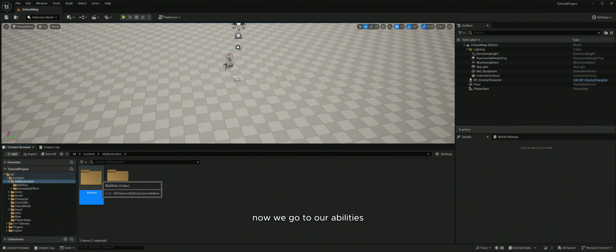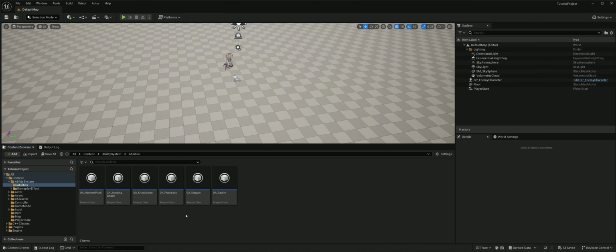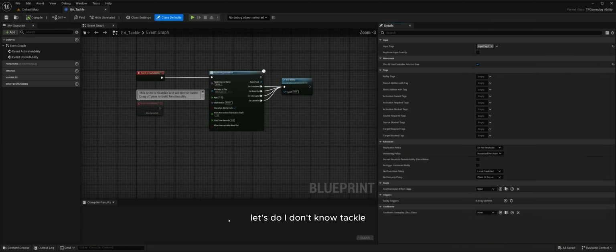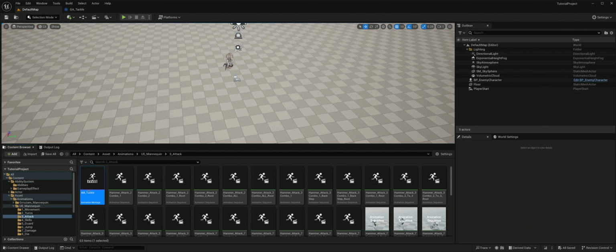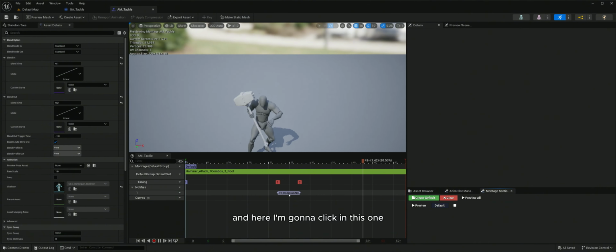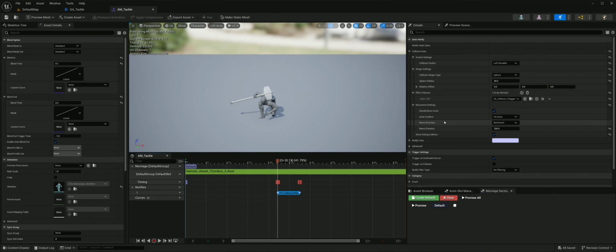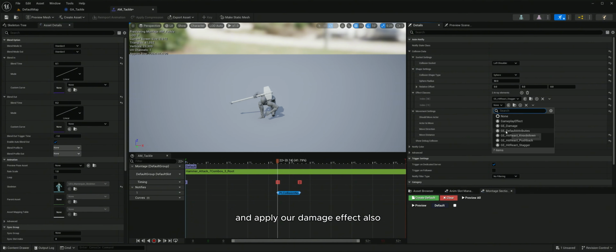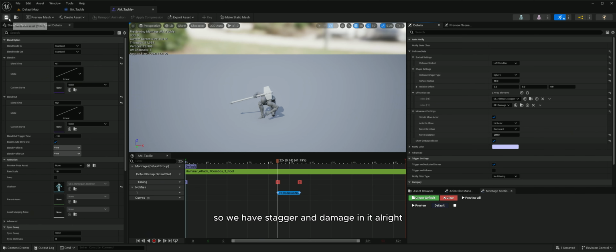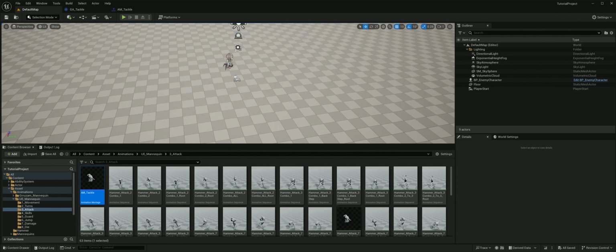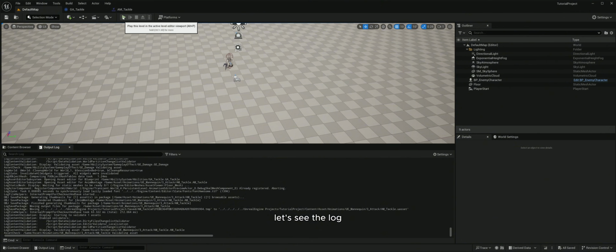Now we go to our abilities. Let's do, I don't know, tackle. Here, I'm gonna click in this one. Here's where we are applying the gameplay effect. So I'm gonna add a new one here and apply our damage effect also. So we have stagger and damage in it. All right, let's save. Let's see the log.